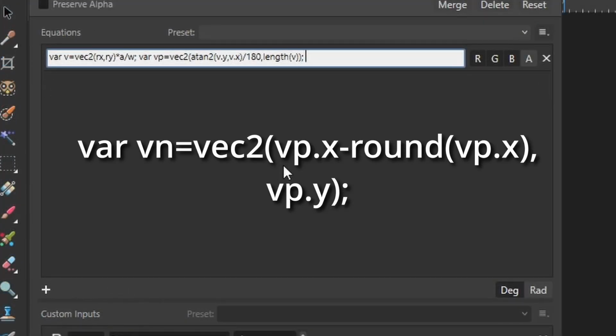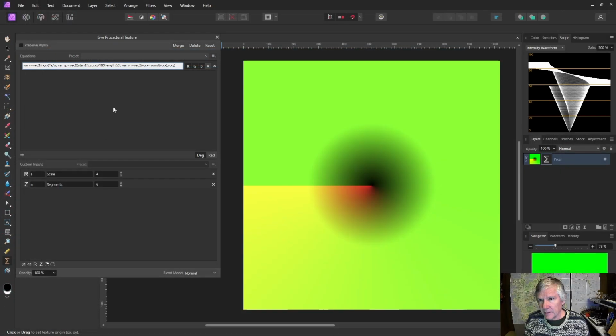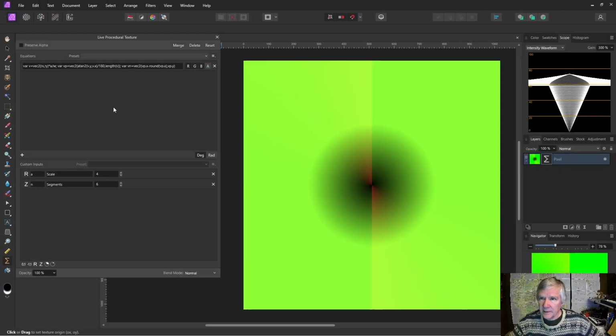And now I'm going to set up another variable. This is another coordinate system. This is going to be the symmetric coordinate system. I'll label it vn and set it to a 2-element vector, vp.x minus round of vp.x. I'm going to tweak this up a little bit, but that'll be the first one. And then the second element is just vp.y again, so that one doesn't change. The radius doesn't change. The angle is going to go through this transformation. So there's what that looks like.